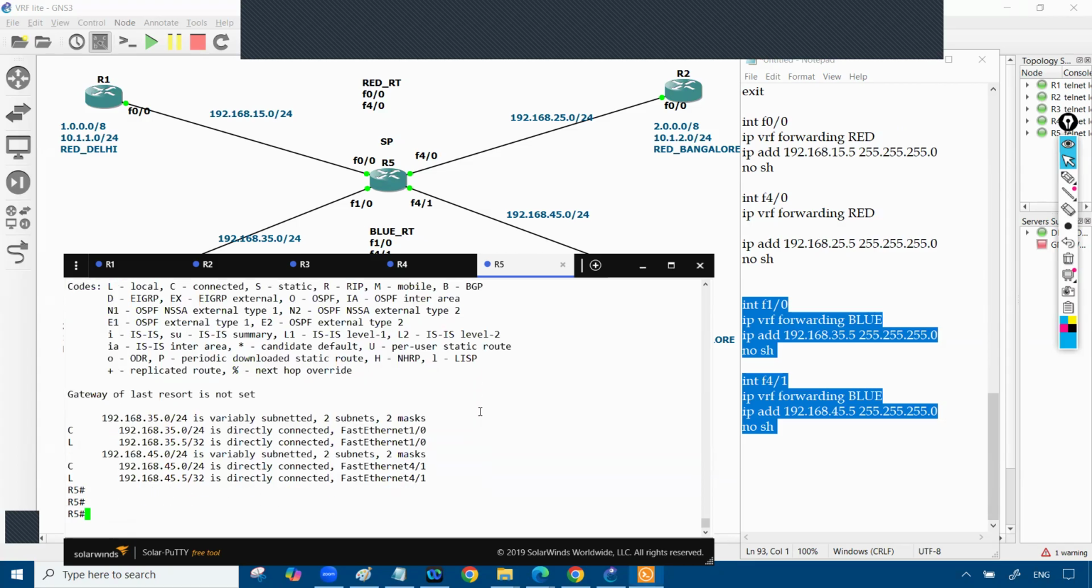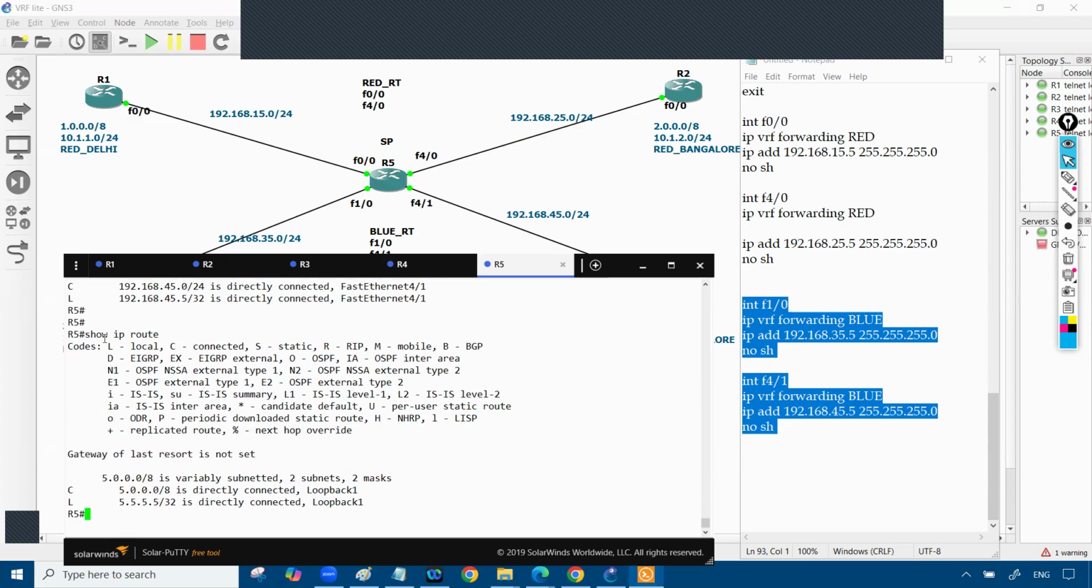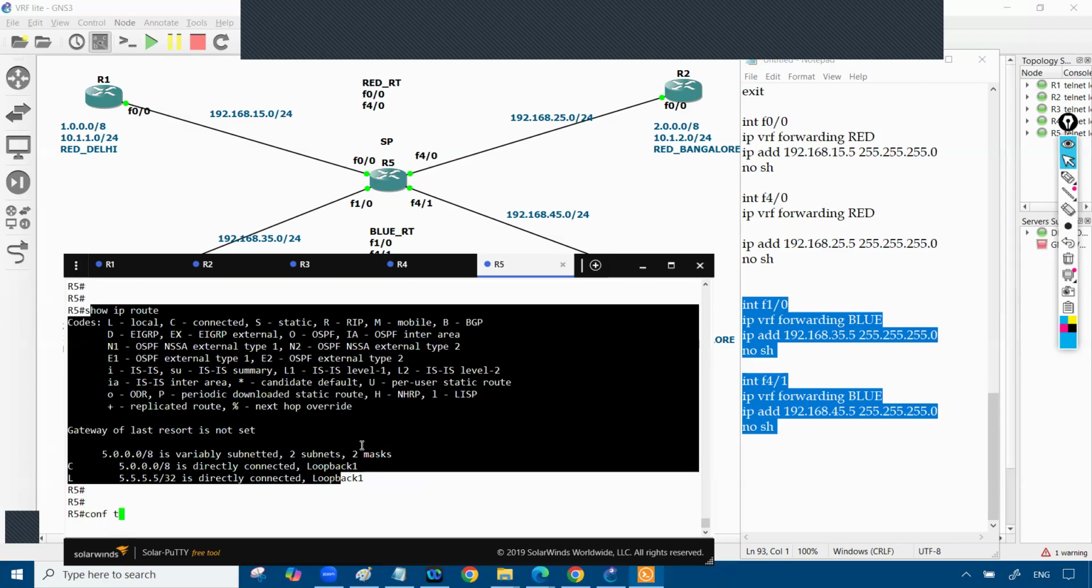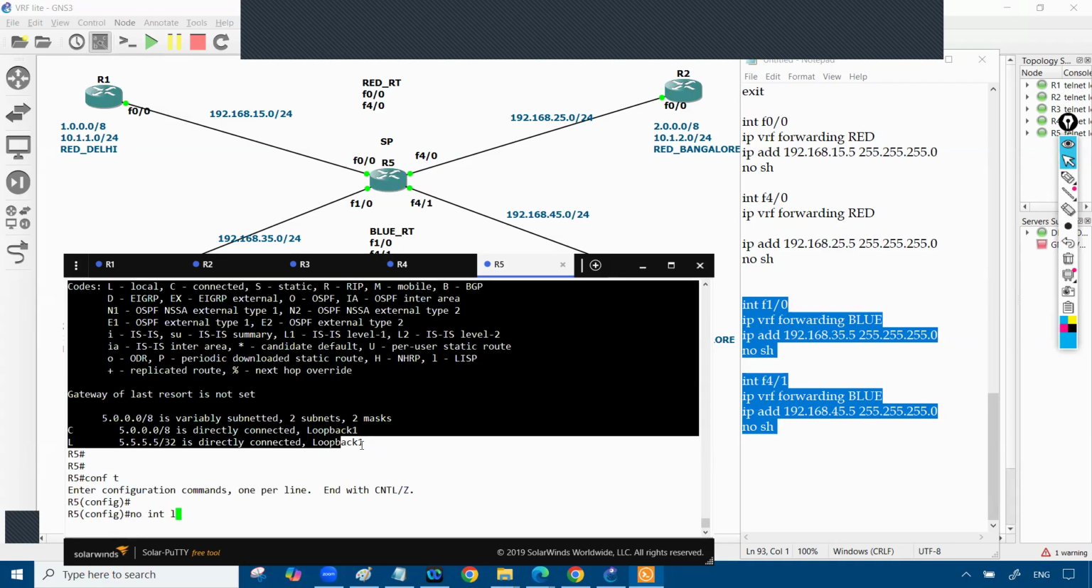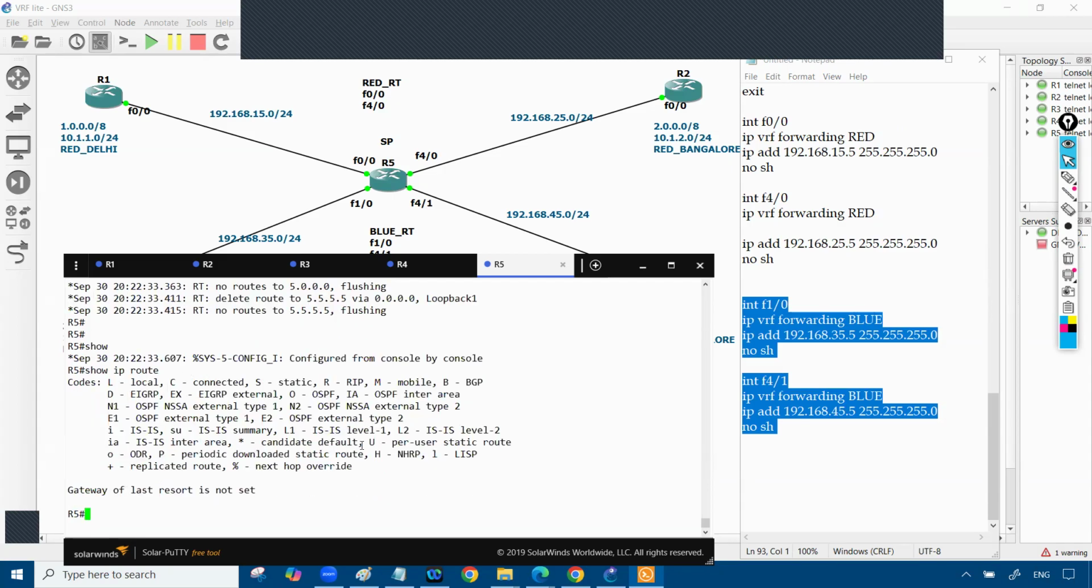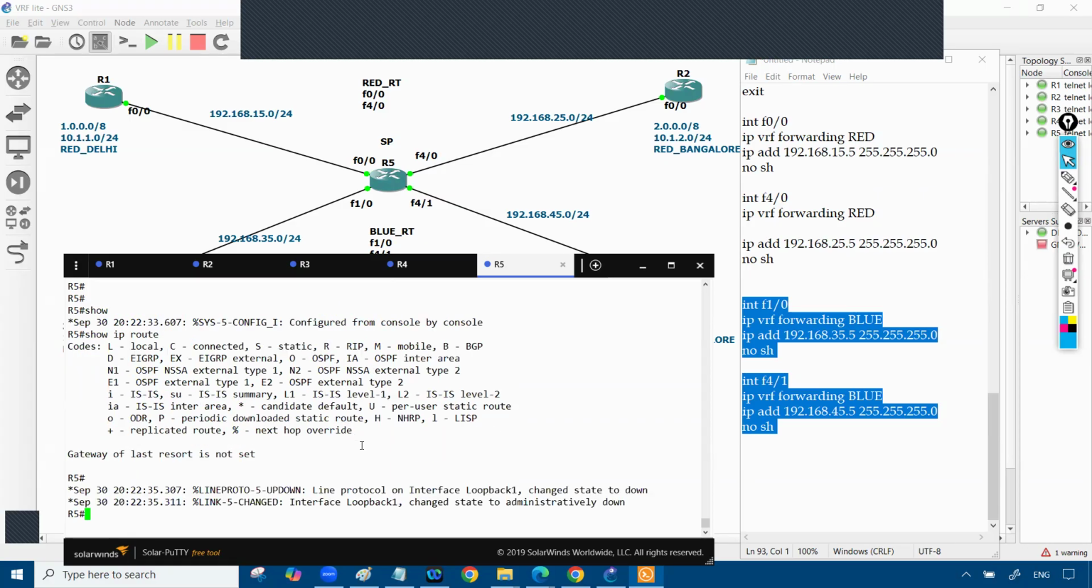Now can we see the global routing table? Yes. In the global routing table, if you remember, I created one loopback on the router, but I haven't mapped that loopback to any VRF. So that will be a part of the global routing table. If I delete this loopback, then it will be gone. Nothing will be there. Now I've deleted this loopback. Show ip route. Nothing is there in the global routing table.